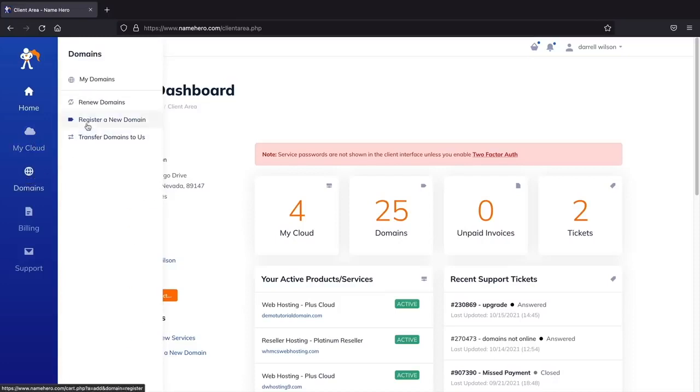You can always register a new domain. Also billing. So if you want to see your payments, or you want to add funds, or you want to adjust your payment methods, you can do that here.